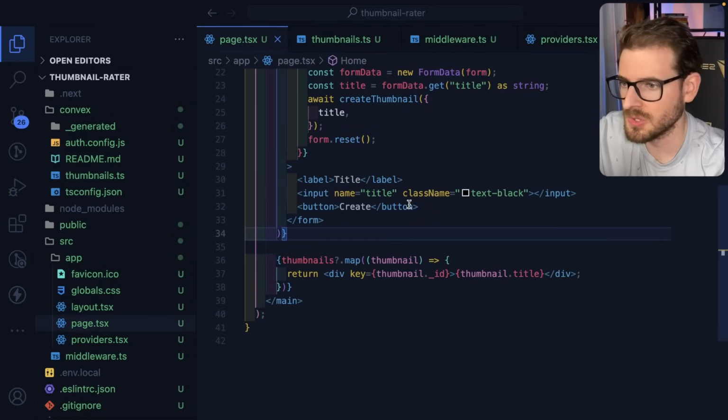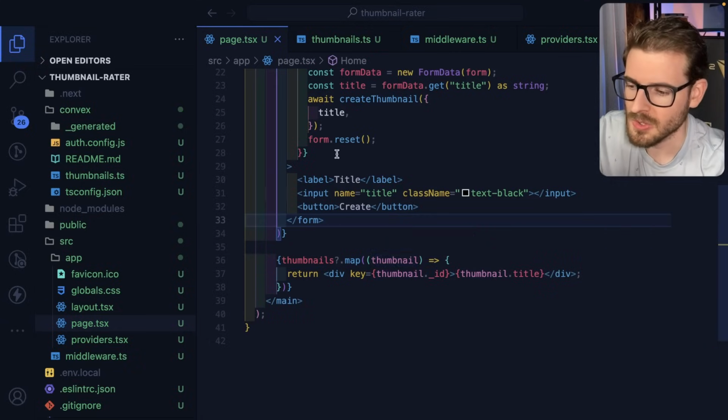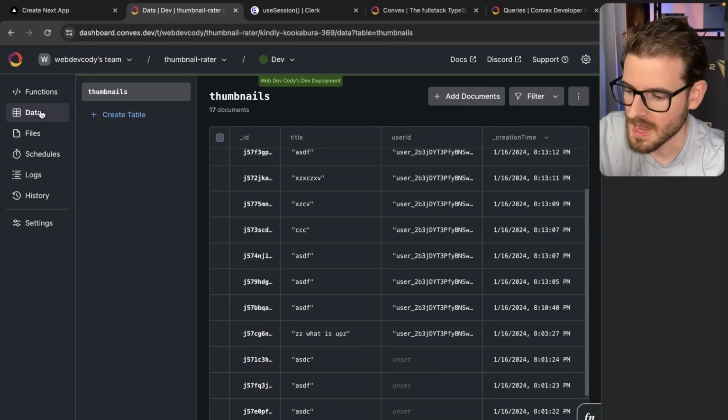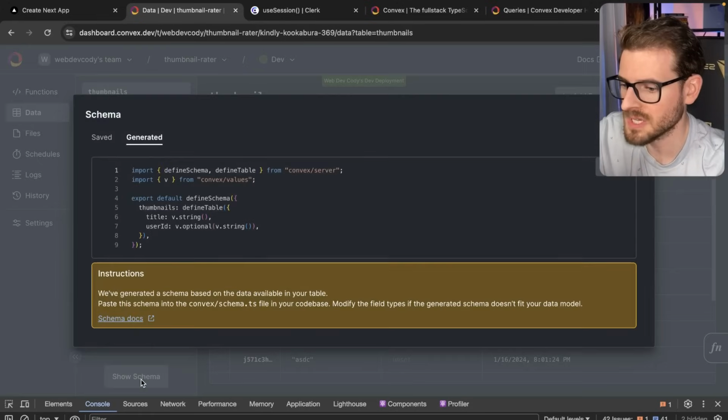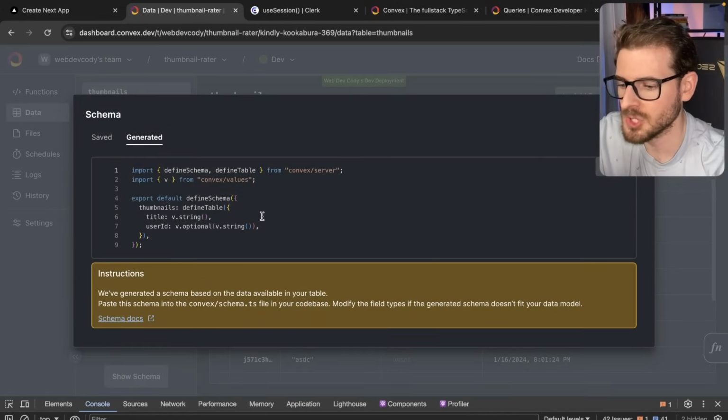One thing I do want to do is make sure that I have a schema set up. Notice here if I hover over a thumbnail, it says any. Not the best TypeScript experience. So I'm going to show you something really cool. If I go back to Convex over here and go down to the bottom, there's a button that says show schema. If I click this, it's going to look at your current data and give you a suggestion of how you should set up your schema.